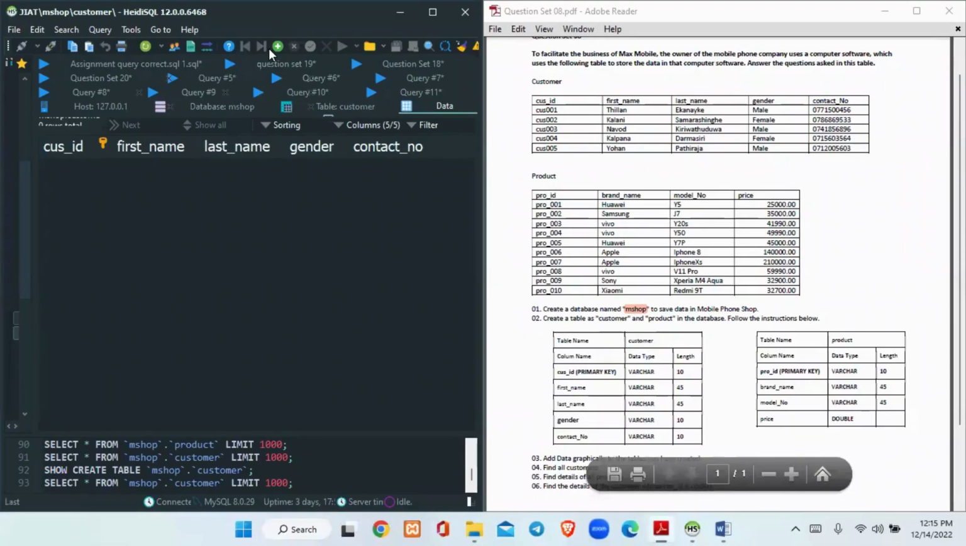Now let's begin to add this data. I have come to the data section of our customer table. Using the insert row option, I will insert a row into our table. You can see that a row has been inserted. Now let's begin to add this data.